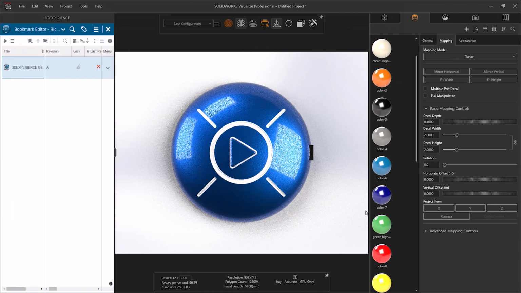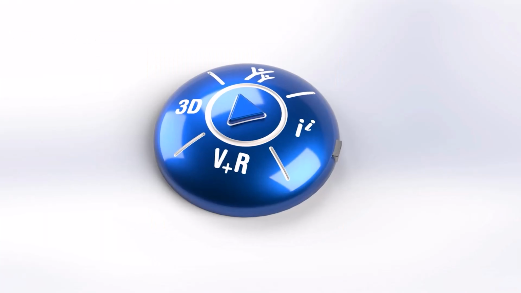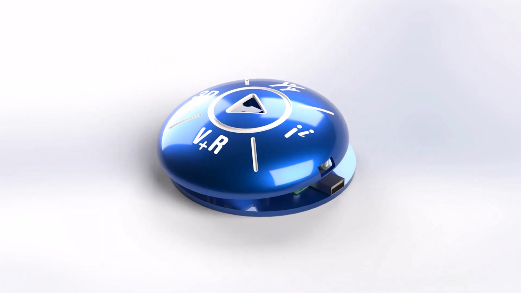So there we have an overview of using SOLIDWORKS Visualize and the 3DEXPERIENCE platform together, seamlessly managing your visualized projects and CAD models together in sync.